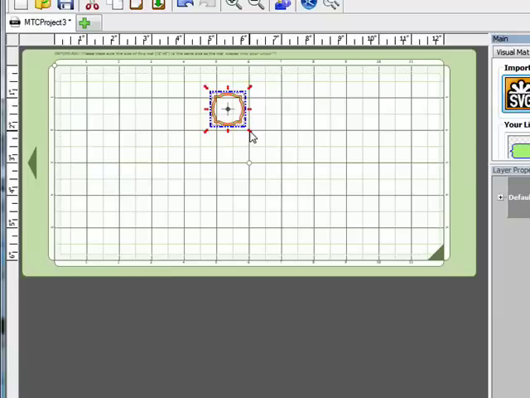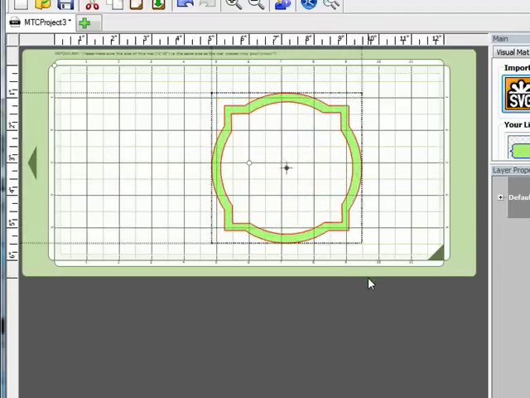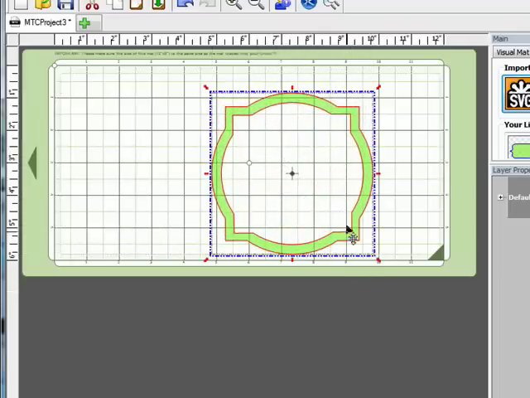Now, this is fairly small, but because SVG graphics are vector graphics, they can be enlarged as much as you like without losing any crispness on the image. So I'm going to make this quite a bit bigger, and all I'm going to do is just grab this lower corner double arrow, and I'm going to drag it out. Now you can see it's getting quite large on my mat.